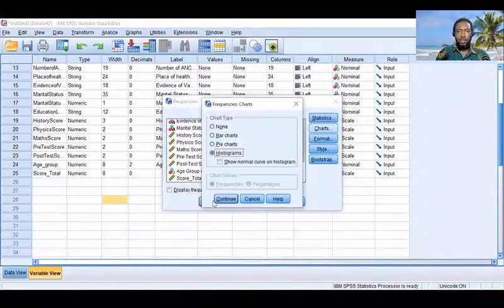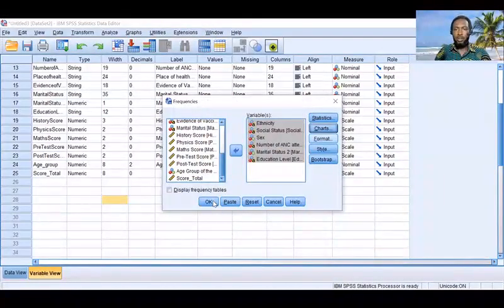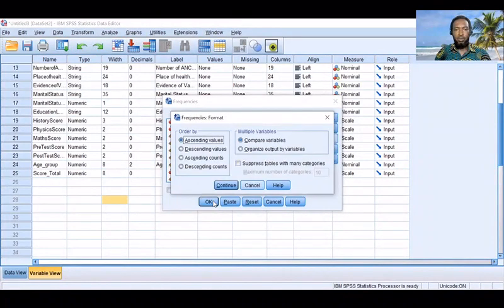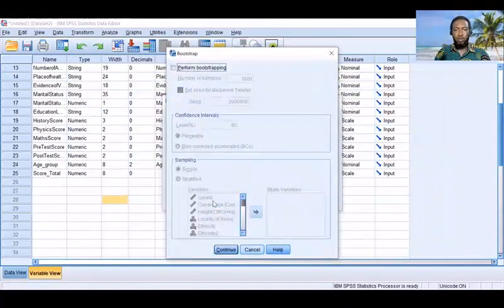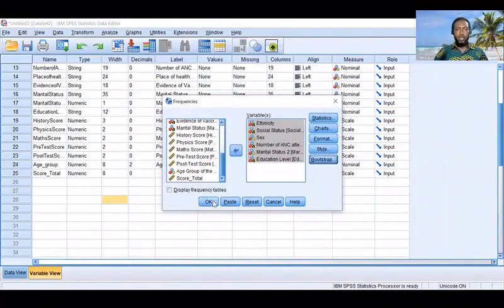So you can look at charts. If you want bar charts or pie charts for frequencies, any one you want, you make your choice here. Frequencies and percentages: if you want percentages, fine; if you want frequencies, you choose here. You can choose any order you want. These ones, leave them at default as they are. So then you have your frequency tables displayed.